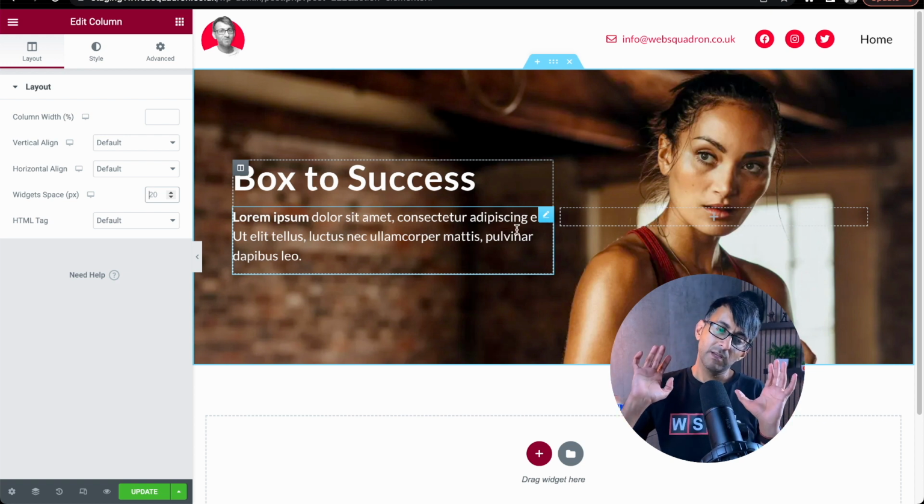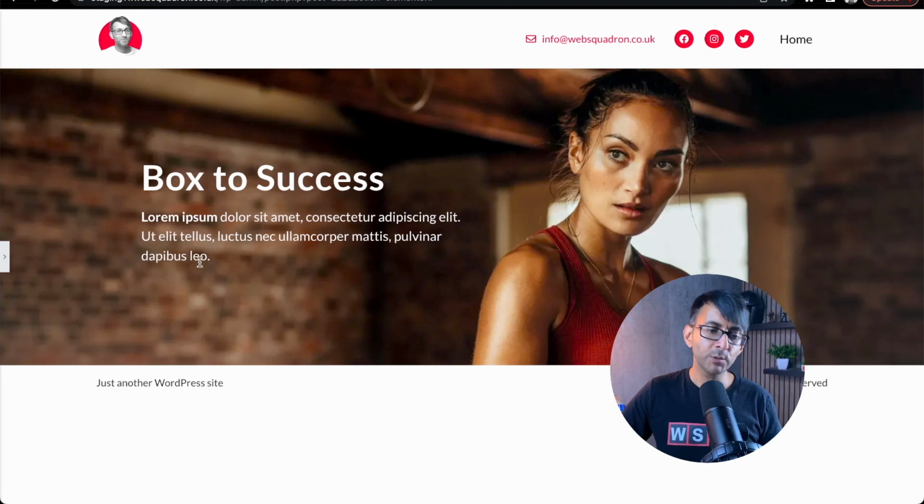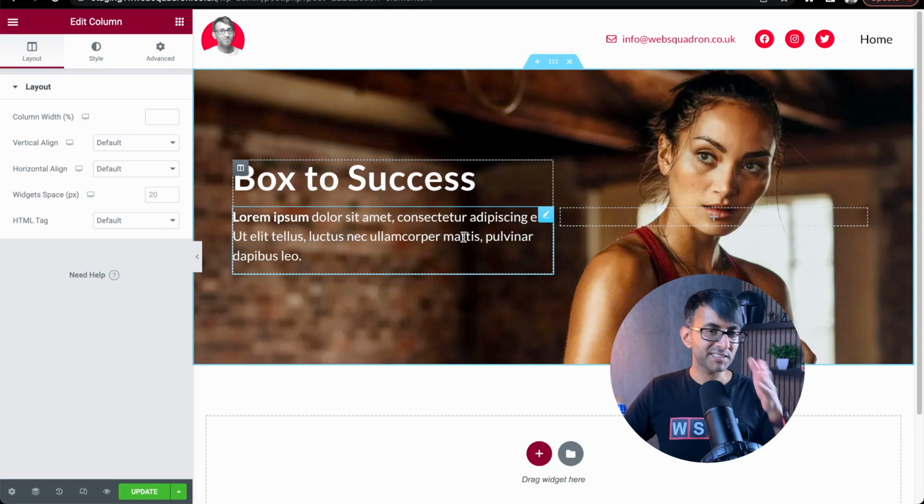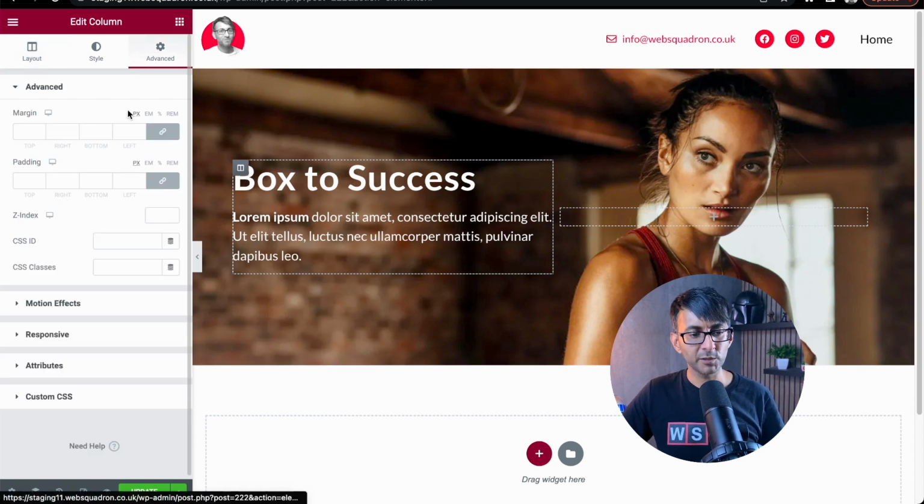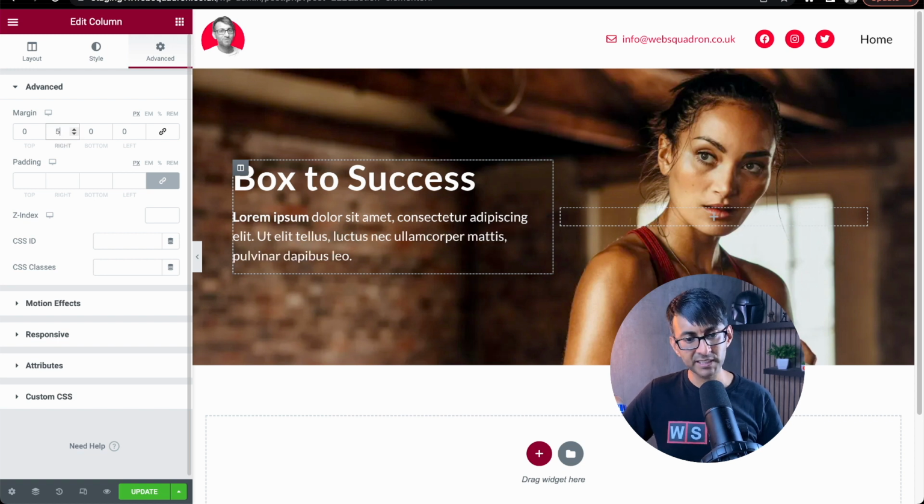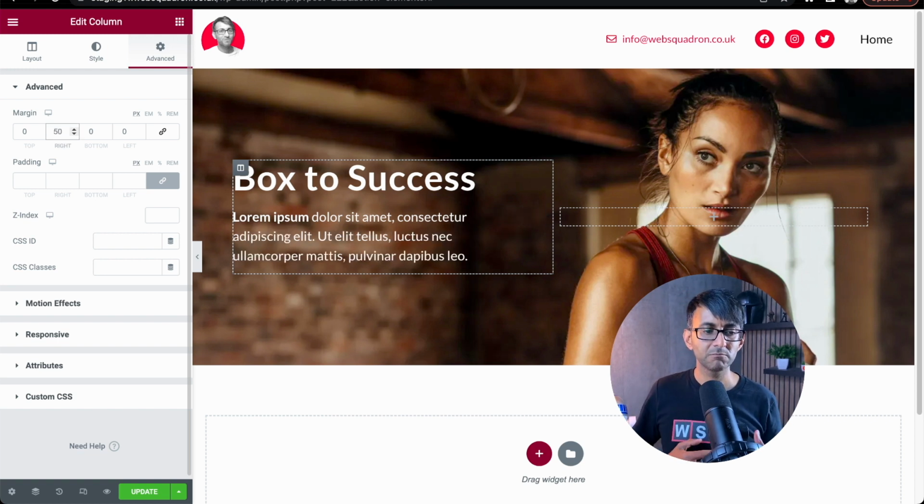Now, the text over there looks okay. However, it's leaning over close to my person of interest. So I actually want to make the text have a bit of spacing. Here's a quick way to do it. I'm going to go over to my column, go to advanced, unlink, and I'm going to go to my right over here, and I'm going to say, give me about 50 pixels away.